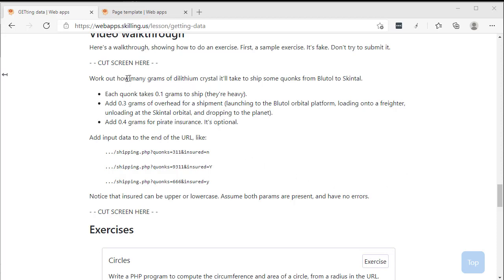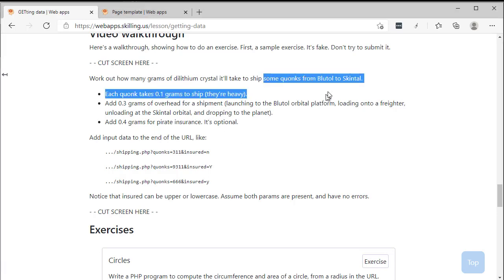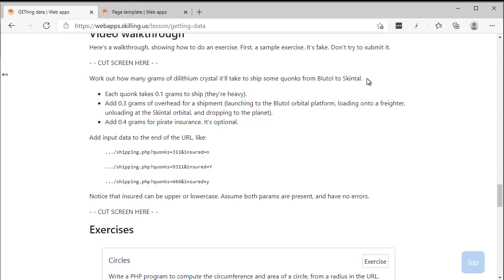It's a very simple one, and you can see it here. Work out how many grams of dilithium crystal it'll take to ship some quonks from Bluetol to Skintal. They're both planets. There are some rules for doing that here. A quonk takes 0.1 grams to ship, and for each shipment add 0.3 grams of overhead. And then if the user wants pirate insurance, add 0.4 grams.